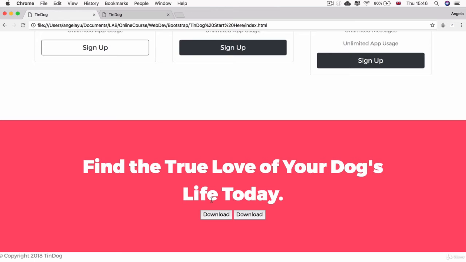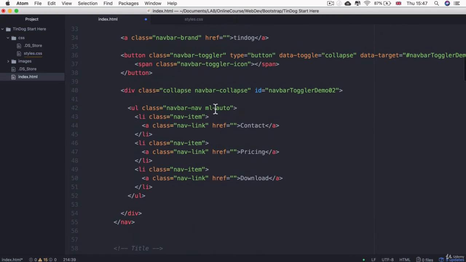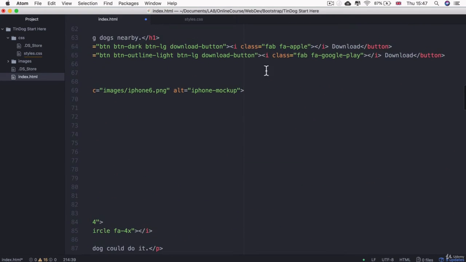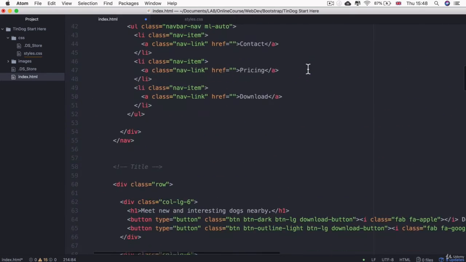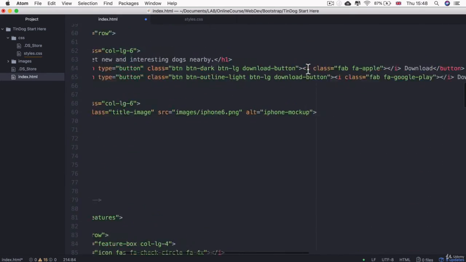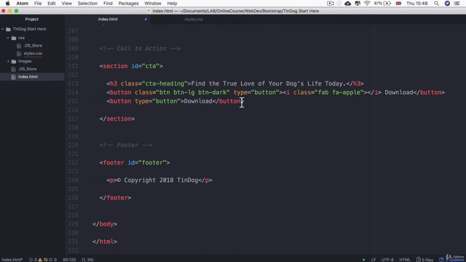Well, the download buttons look pretty weird. So let's apply some Bootstrap styles. Let's add a class and let's give it the BTN style and then BTN large, then BTN dark. And then we will just simply copy and paste this icon from up here, which is the Apple icon, and we're going to put it over here. And then again, I'm going to copy the Google Play icon. Now, of course, you can go on to Font Awesome and get all of this fresh, but it's exactly the same, so why not just reuse the code that we've already got?